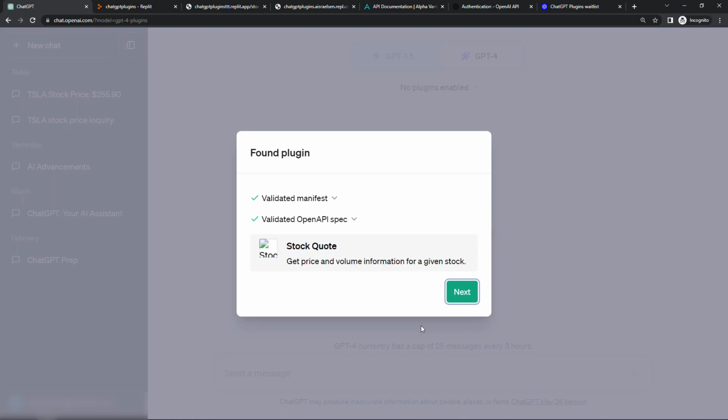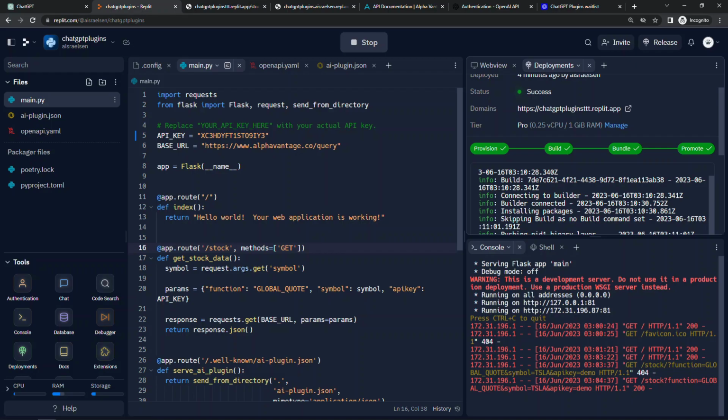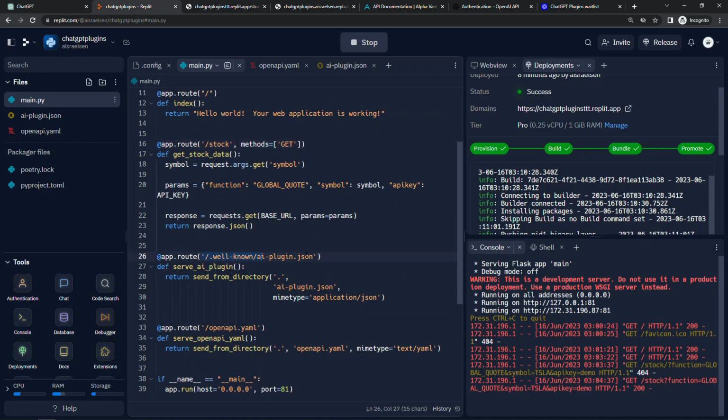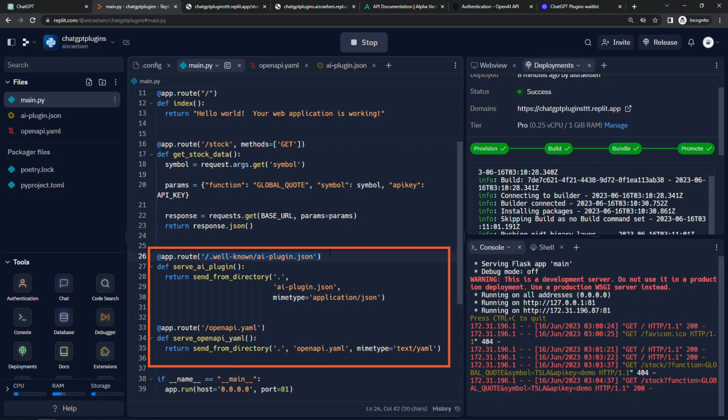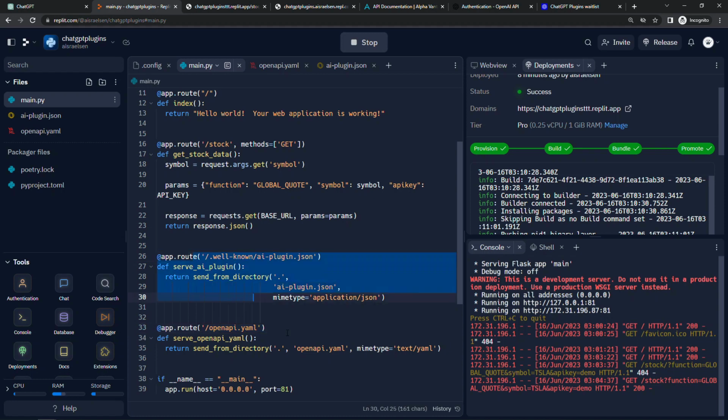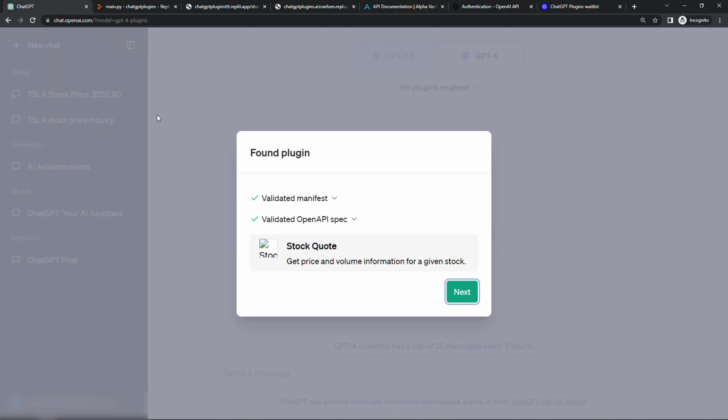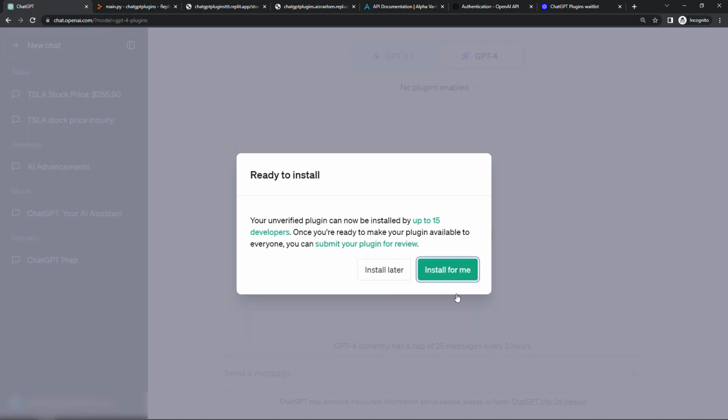So remembering back to our code, it just went and hit this route right here, looking for the AI-plugin, and it also hit this, OpenAPI.yaml, and that's why we have this code here, so ChatGPT knows where to find those. Okay, looking good. I don't have a logo. That's why we're getting the broken image, but that would be easy to add.